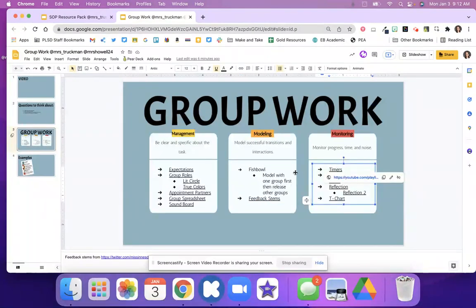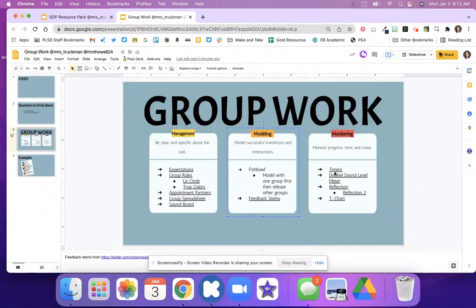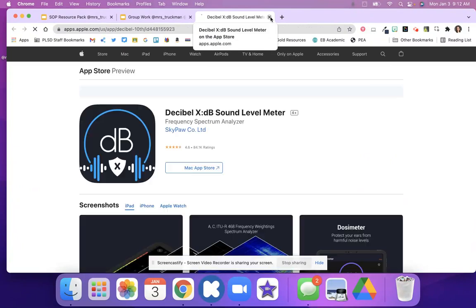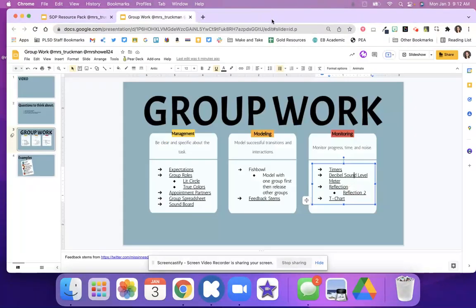Maybe with monitoring, you want to use timers. So you have 5 minutes to work with your group. Or maybe you do a think, pair, share. You have 2 minutes to think by yourself, 3 minutes to share, and then a whole group back together for 4 minutes. Maybe you want to check the sound level. So this website will tell you the sound level that's happening. You just will add it to your computer.